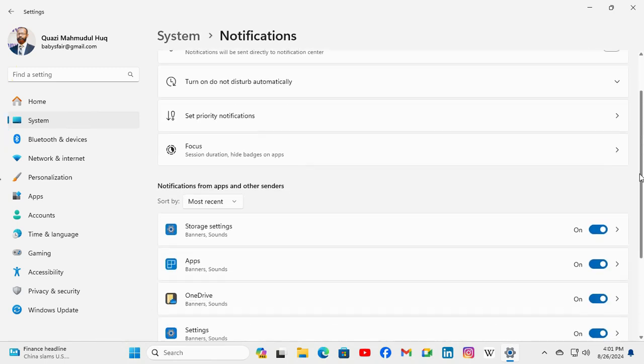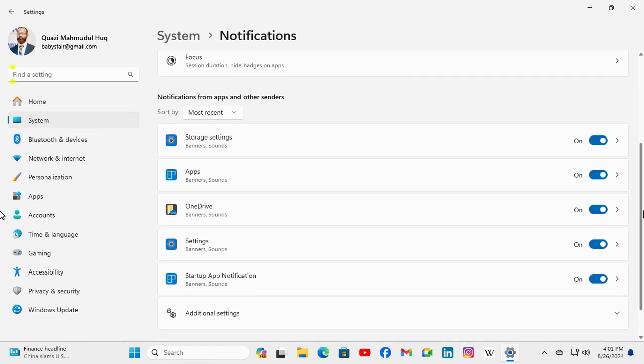and then scroll down. Here you will find notifications from apps and other senders, and you will find here OneDrive, and OneDrive notifications is turned on right now. Just click here to turn it off. Now notifications from OneDrive on Windows 11 computer is turned off.